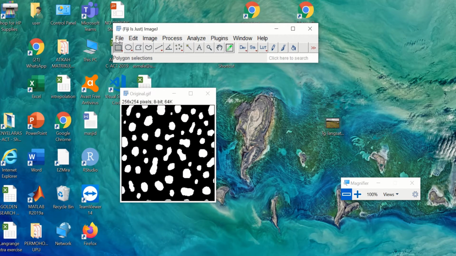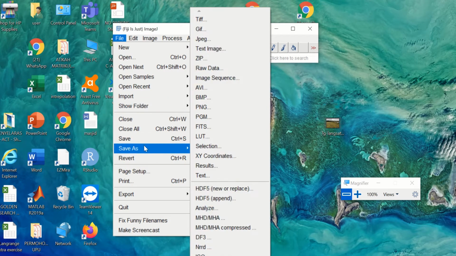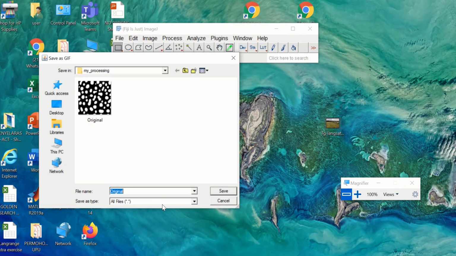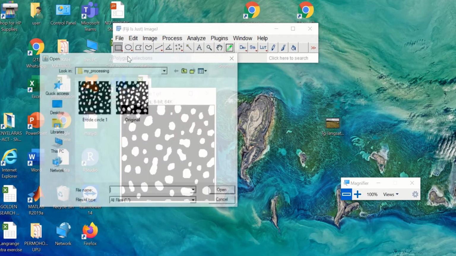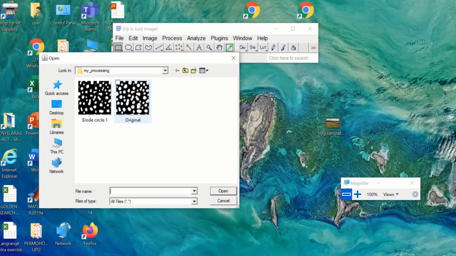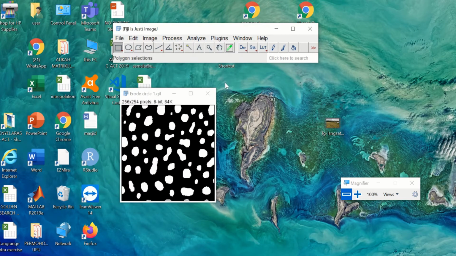Okay, now again go to File and Save As. Select GIF, give a new name, maybe erode, circle as the structuring element, and then 1 as the size of the circle. Enter, and then you can check from File, Open. Okay, we have the original, and the erode circle 1 is there. Now close this. Okay, now close the erode circle 1.gif.